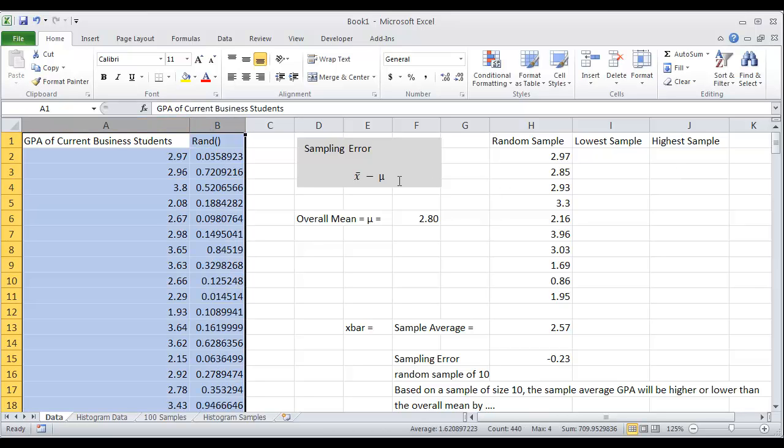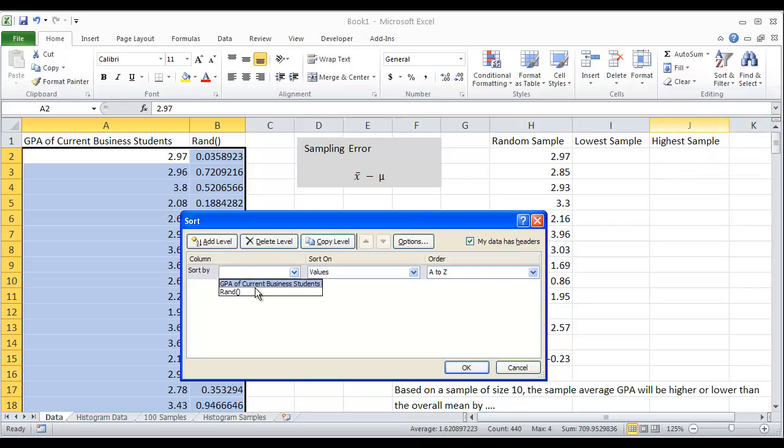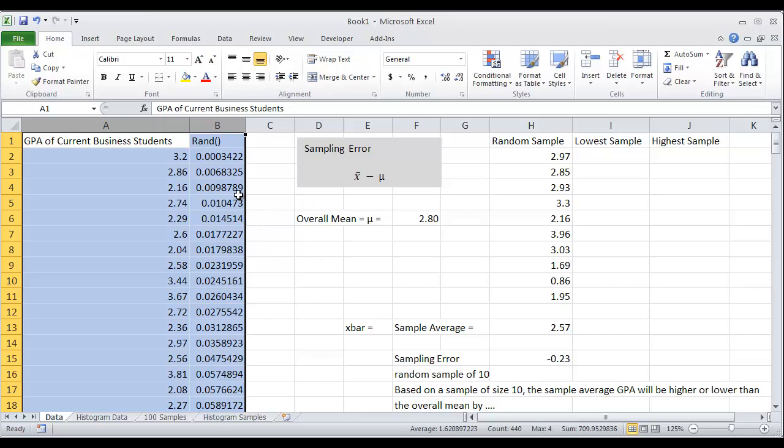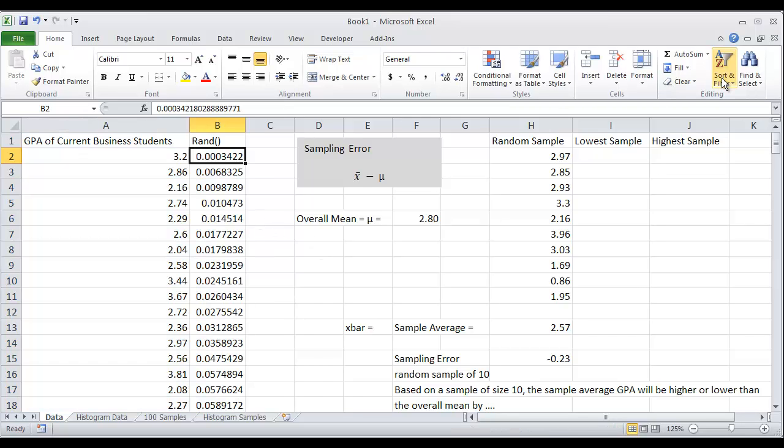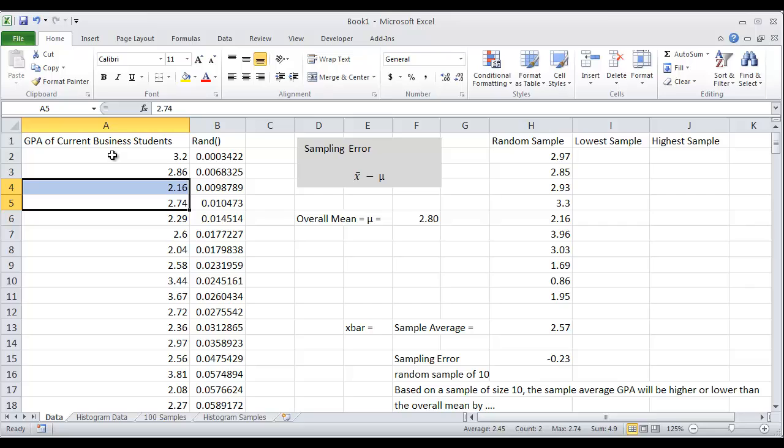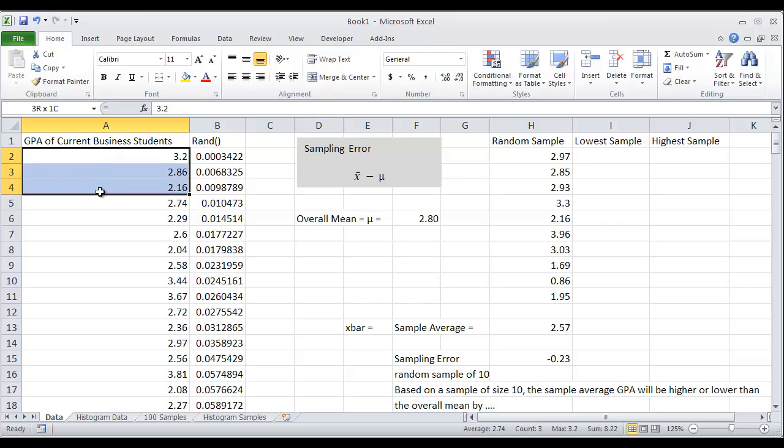So let's do a sort of these now. Let's go ahead and say sort. Do a custom sort by my random number. Do OK. There are other ways to do sorts. I do recognize that. I could have clicked on here and done sort from smallest to largest and it would have done the same thing. So we now have them in completely random order from a GPA standpoint, but from a random number standpoint, we want the lowest 10. So what is the GPA of our lowest 10?